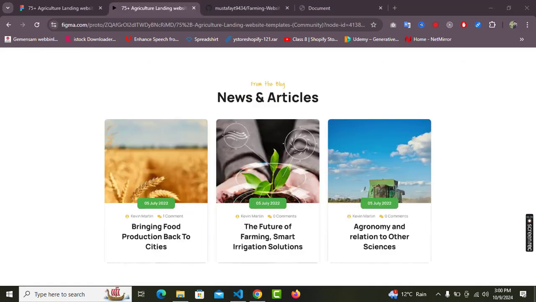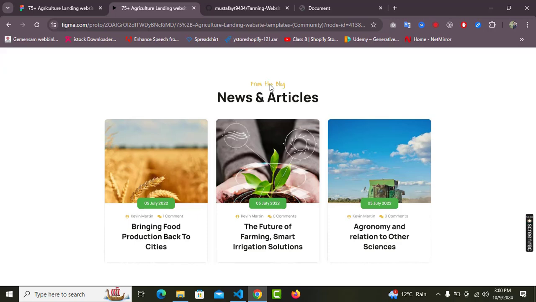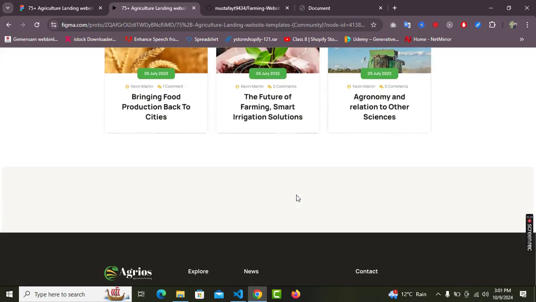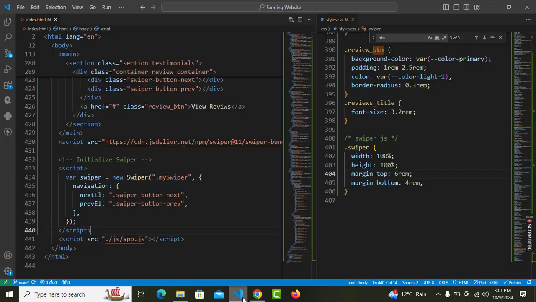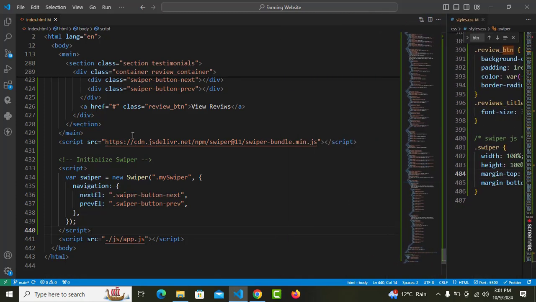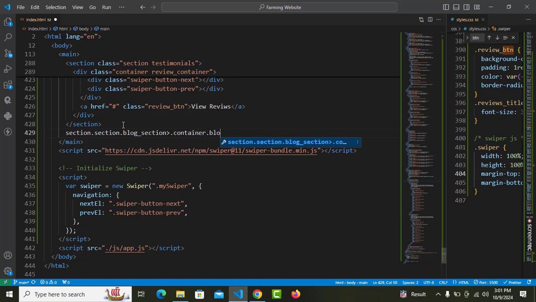Okay, welcome back. So I had a really long break and we are almost done with the home page, but just this blog section and this footer section. So let's begin with the blog section first. And for that, what I need to do is we'll have a section with the class name of section dot blog_section, and inside there we need a container, dot blog_container.